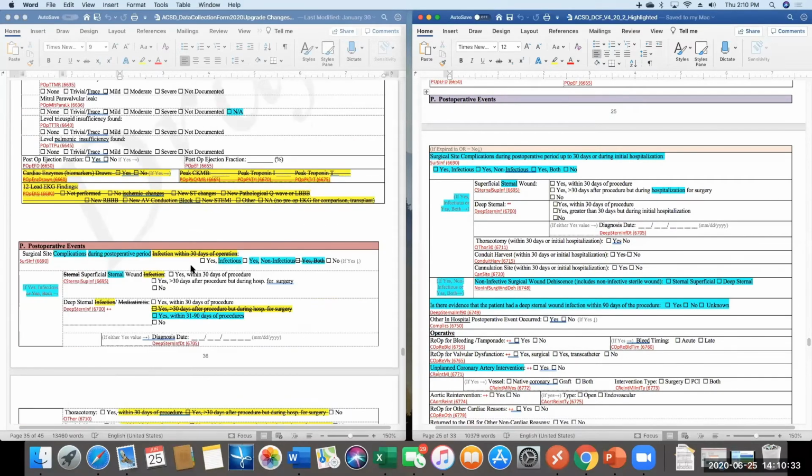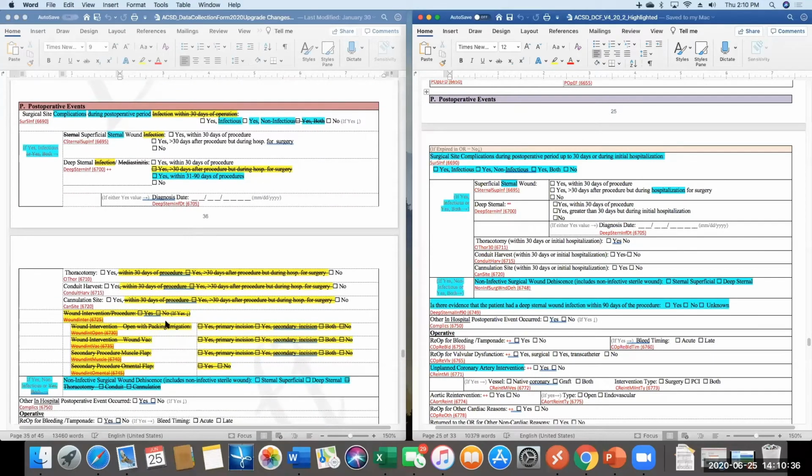Let's see here if I can pull up. So we got rid of all of this wound intervention business and did a little reworking here. You'll see here we have surgical site complication during post-operative period up to 30 days or during initial hospitalization. The choices for this question are yes infectious, yes non-infectious, yes both. If you select yes infectious or yes both, then you need to provide some more information regarding superficial sternal wounds, deep sternal wounds, thoracotomy, conduit harvest site, or cannulation site.